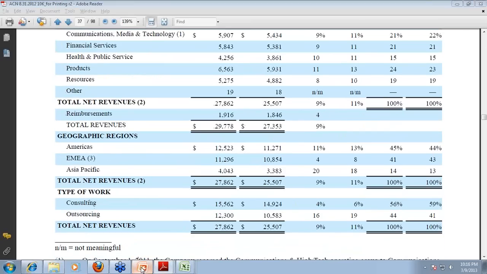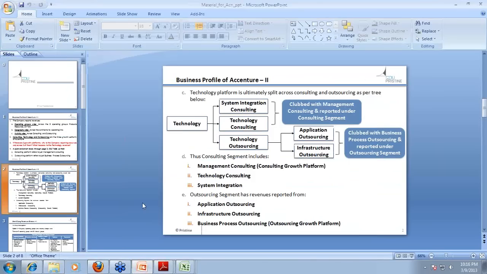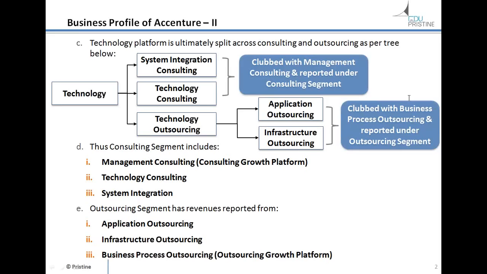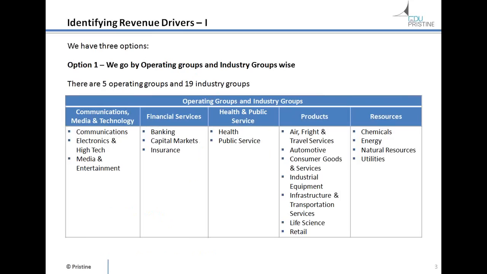I have explained with this PPT why technology is not reported as a separate source of revenue for them. Now my aim is to figure out what the revenues are made up of. So for the revenues, we have seen there are three ways of reporting it.